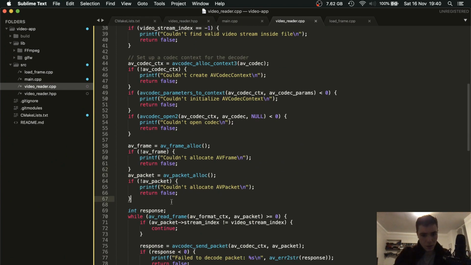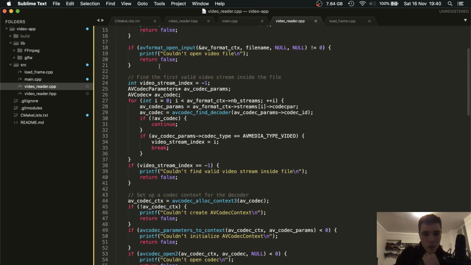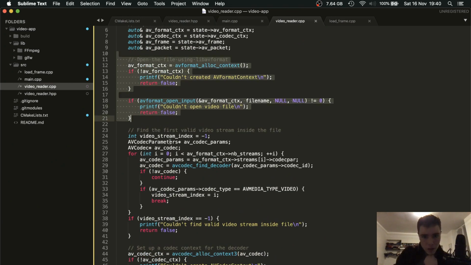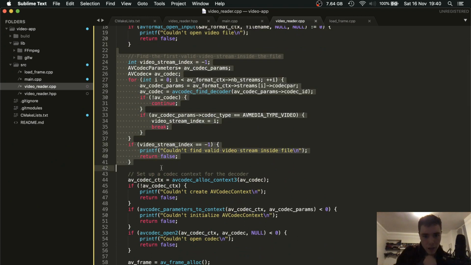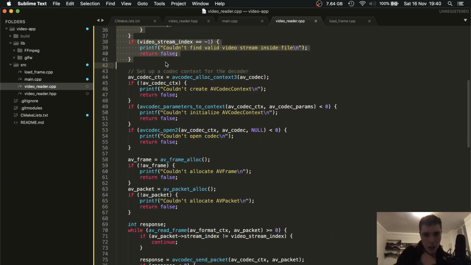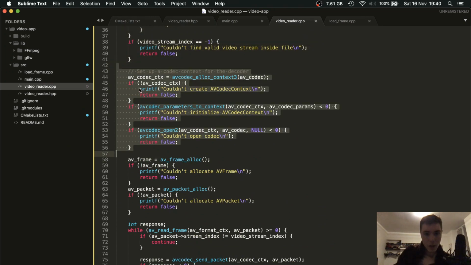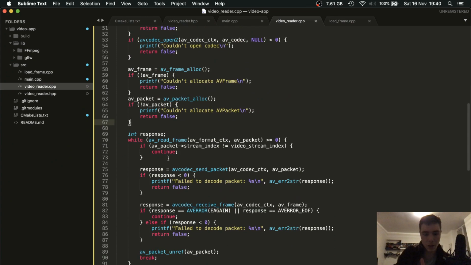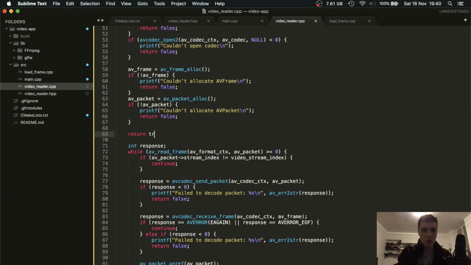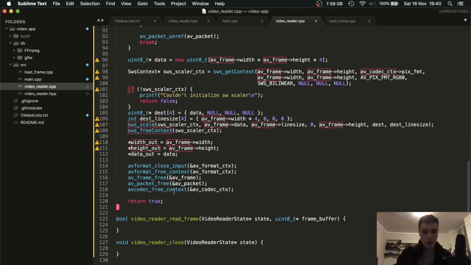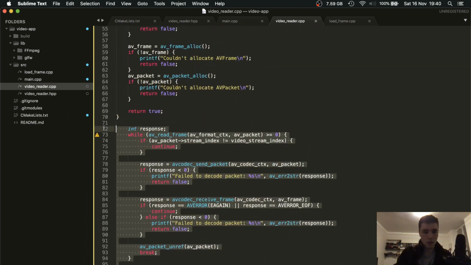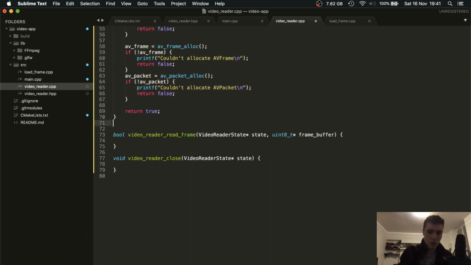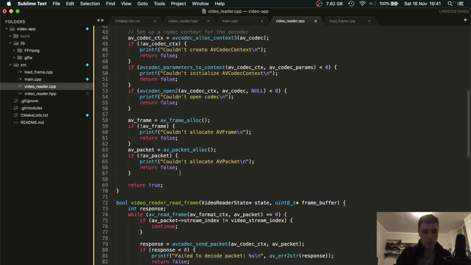There we go. So here we first open the file, then we find the video stream that we want, and then we set up our decoder, and then we allocate a frame and a packet. And that's everything we need to do to open the file. So now after this, I'm going to return true, and the rest of the code should be in the other functions. So I'm going to cut that and paste it here.